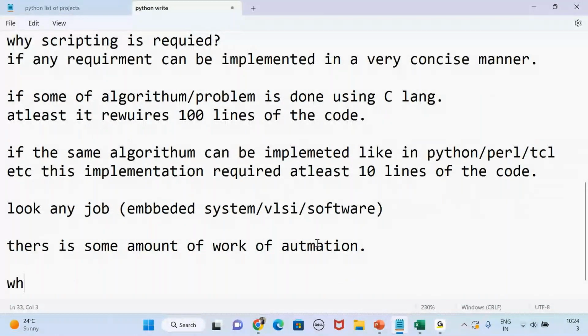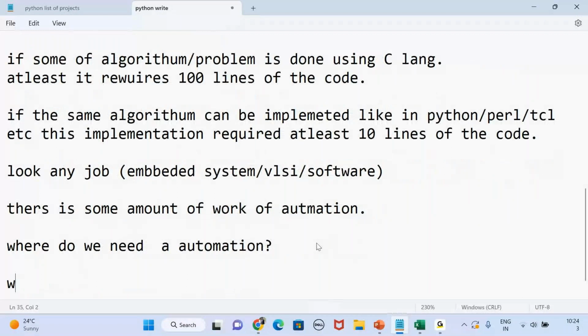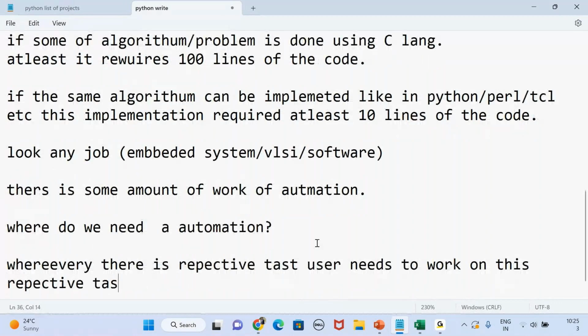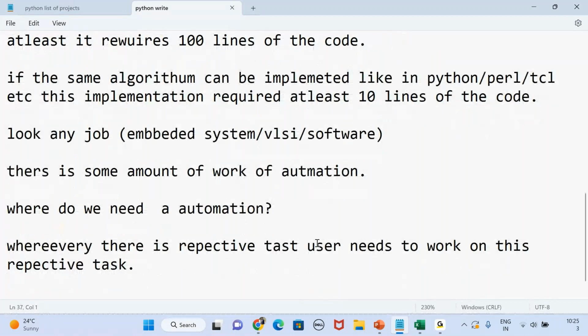So where do we need automation? If you see, everywhere, wherever there is a repetitive task, the user needs to work on this repetitive task. So to implement this repetitive task, we will require a scripting language.